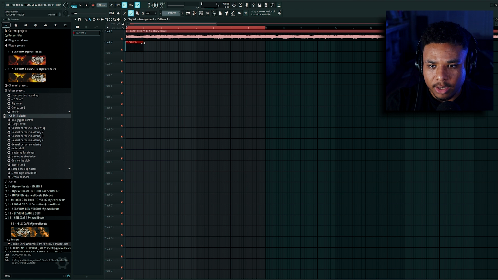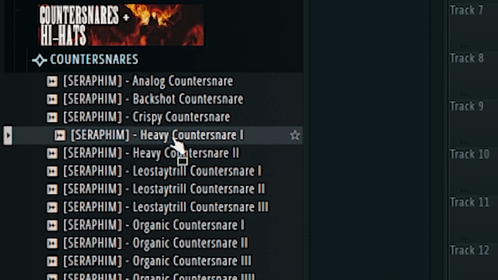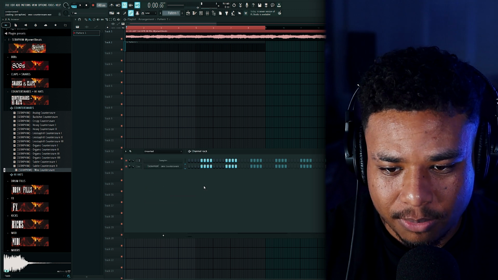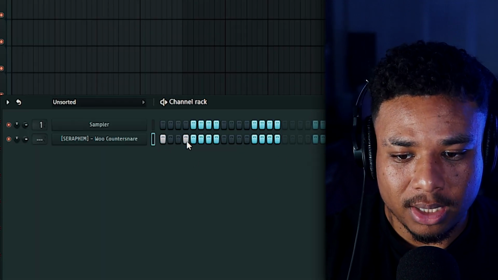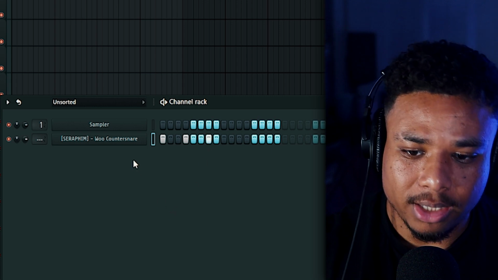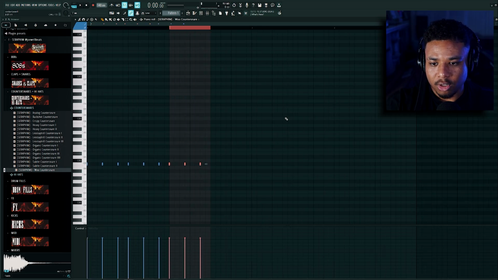Let's make a pattern, and we're going to start off with our counter snare. Let's go into my drum kit. Let's grab a nice simple one like this. Now for the drill bounce, if you don't know already, you lay a note down, skip 2, lay a note down, skip 2, lay a note down. Right click, drag over these, then Control B, Control B, Control B.